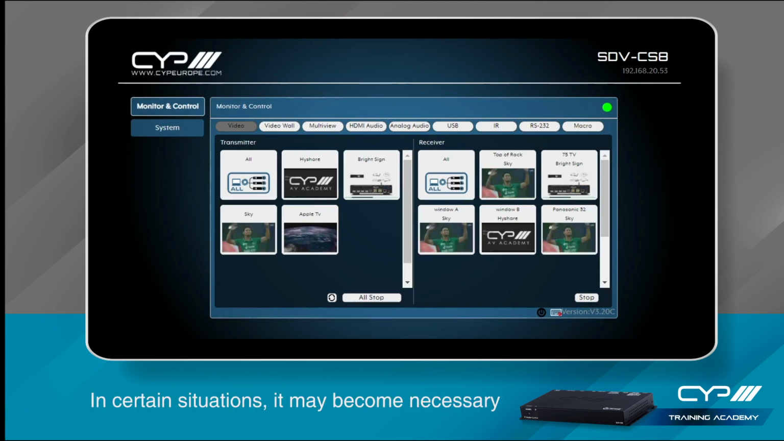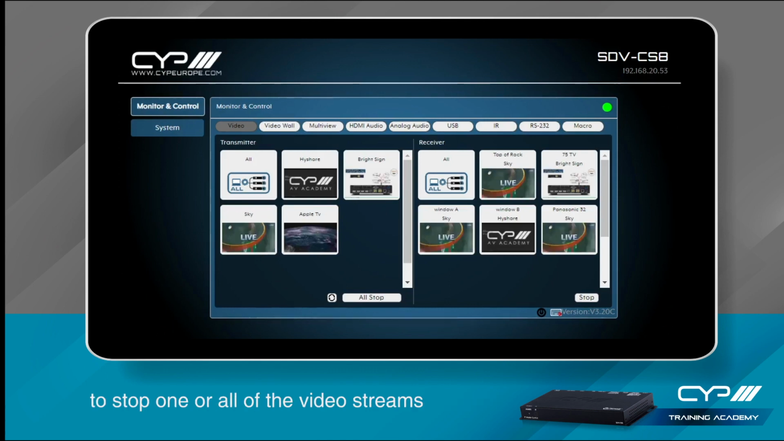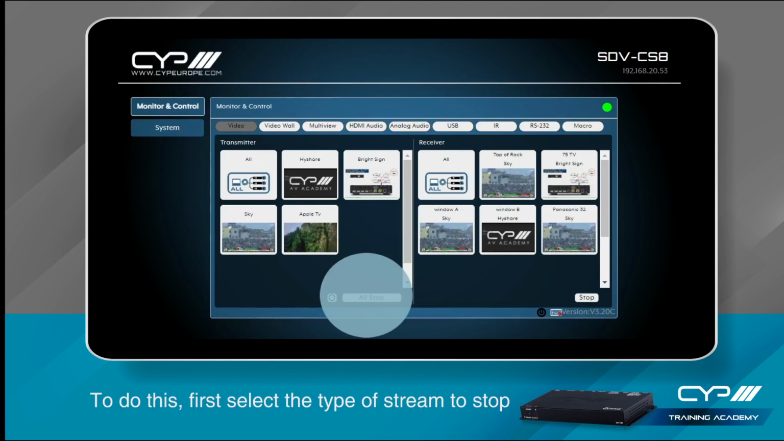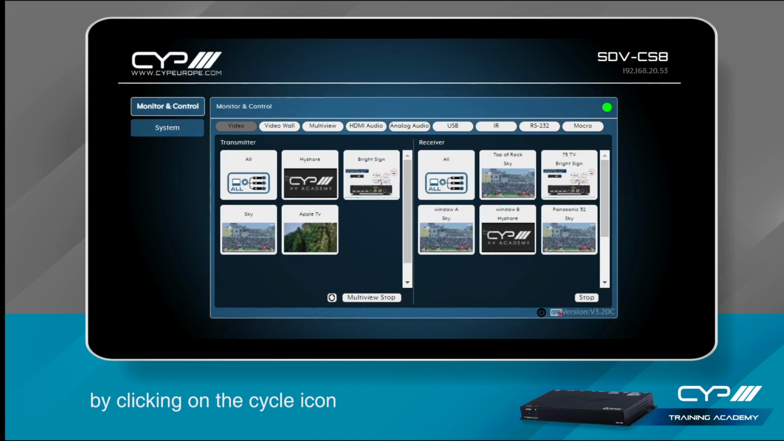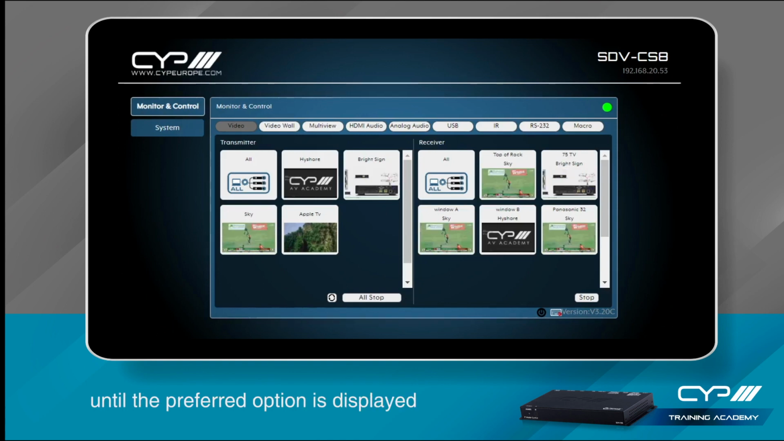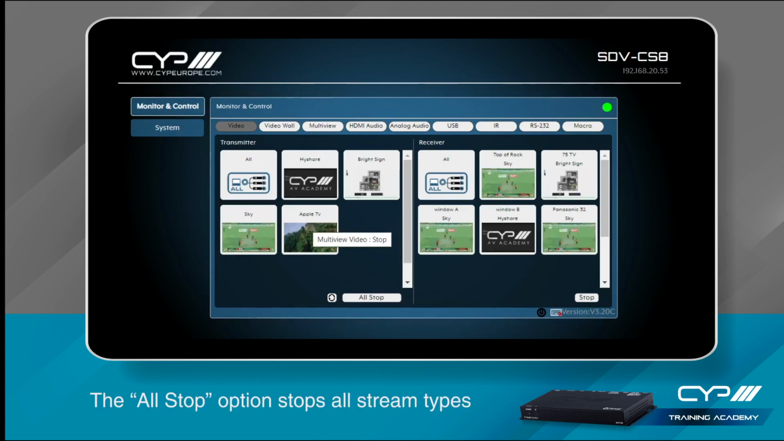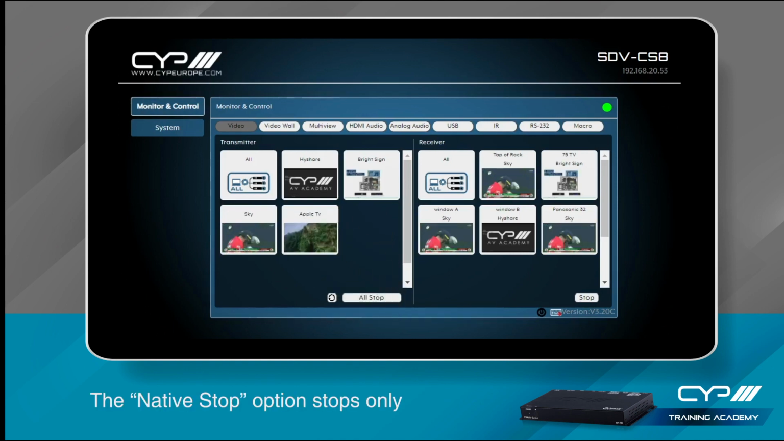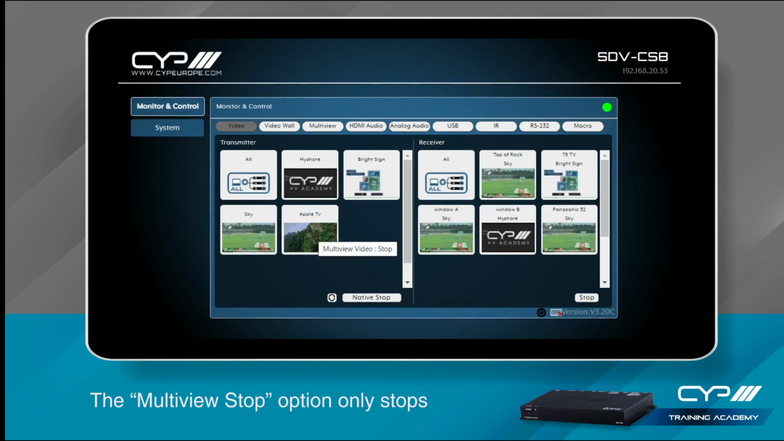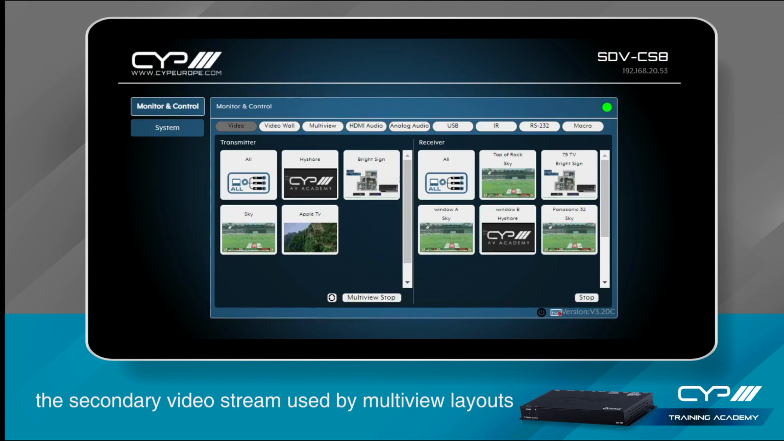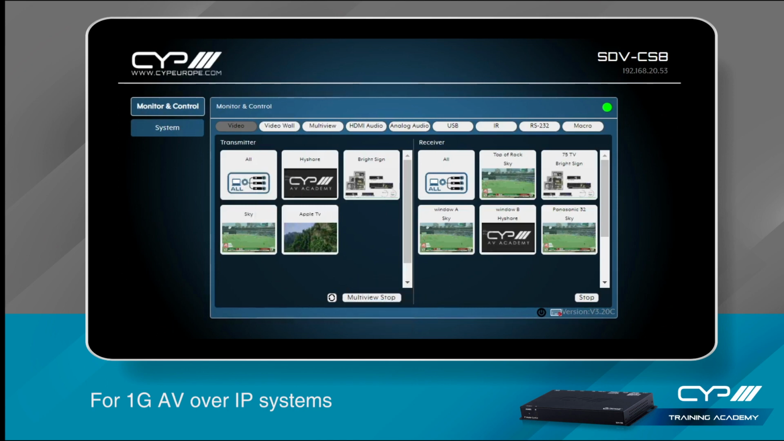In certain situations, it may become necessary to stop all or one of the video streams coming from a source. To do this, first select the type of stream to stop by clicking on the cycle icon at the bottom of the window until the preferred option is displayed. The All Stop option stops all stream types from the selected source. The Native Stop option stops only the full resolution primary stream. The Multi-View Stop option only stops the secondary video stream used by multi-view layouts. For 1 gig AV over IP systems, only one stop type is required.